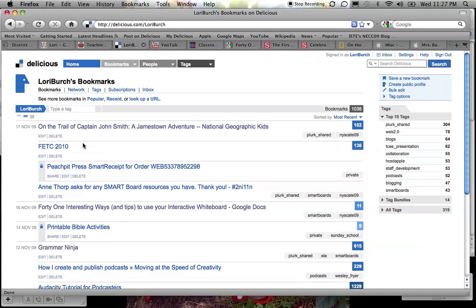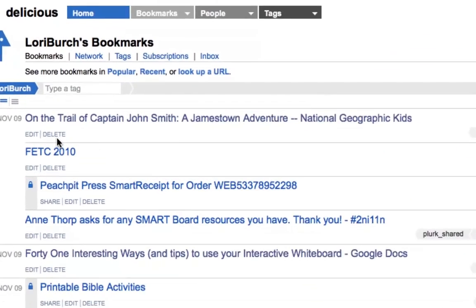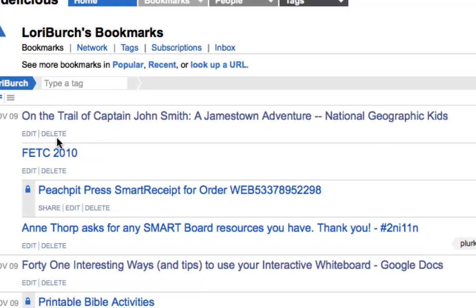If I thought, well, I really wasn't all that interested in that website and I've never used it and I really don't want it, or I put in something wrong, the link doesn't work anymore, I also have a delete button so that I could delete that and take it out. Anything I've marked private, like this one that's locked, I also have a share button. So if I marked it private and then changed my mind and wanted to make it public, I would click the share button and that would let me unprivatize it, if you will.